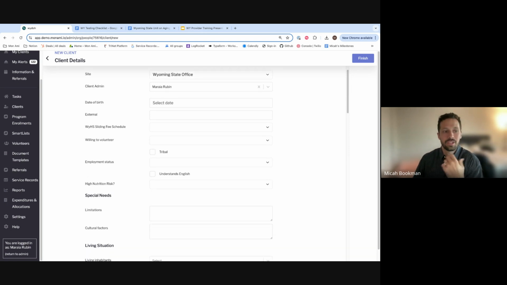In this page, you can add additional information, but as we learned, a lot of times we're filling out that Agnes form first. So you might already have a lot of this within the Agnes. So we're going to go straight from here to finish.